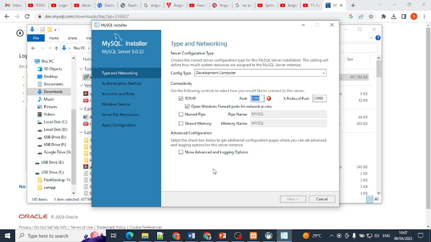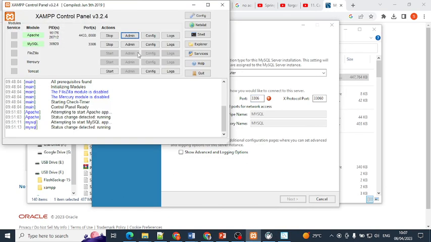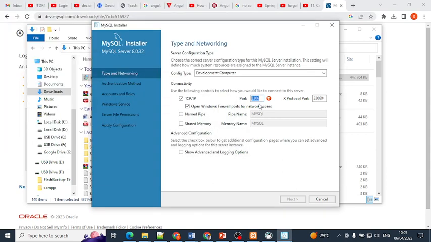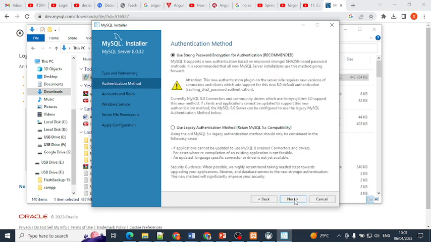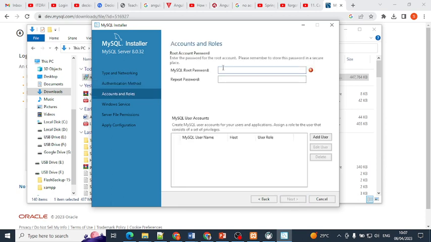I will change this port number because already in the exam I am using this one. If I use both at the same time, there will be a conflict, a clash. So I will just make it 3307. Any number you can give. Okay. So it is asking for the password. Give the password now. By default, the user is root. So if I give the password, root itself. You can use any password with any length.